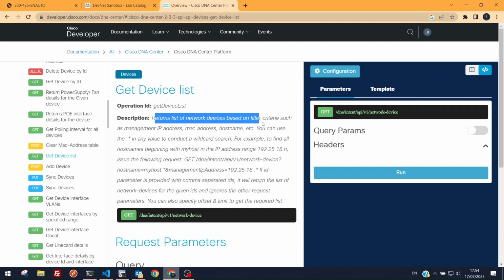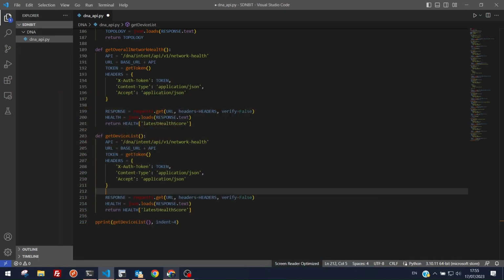Returns list of network devices based on filter criteria such as, okay, we have a lot of filters. Management IP, MAC address, host name. You can use the asterisk in any value to conduct a wildcard search. For example, to find all host names beginning with my host in the IP address range of this, issue the following GET request, question mark, host name, my host. Okay. Yeah, it's very, very dynamic when it comes to searching capabilities and listing capabilities, so perfect.